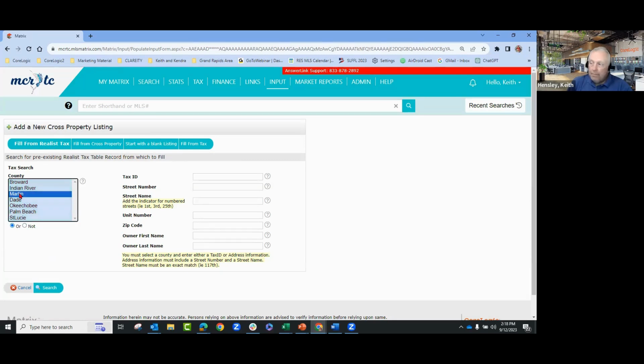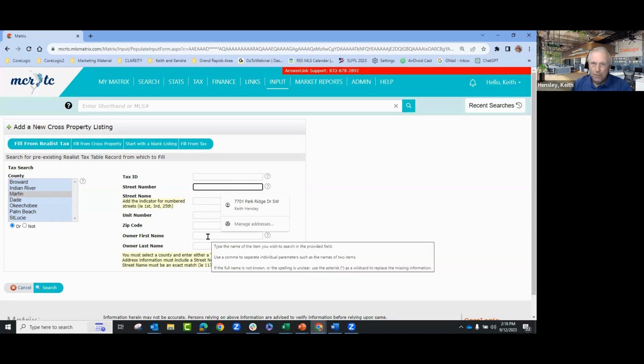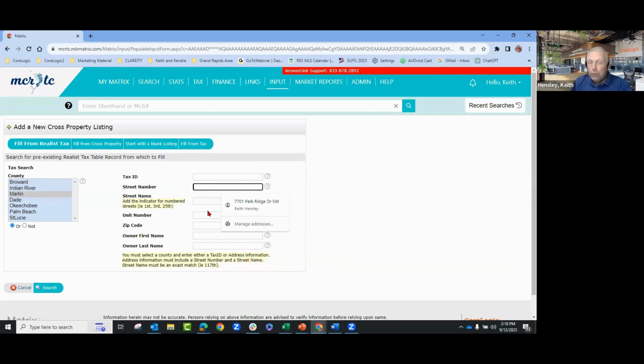And I'm going to say this property that I've got the contract for, that I'm inputting here, is in Martin County. Over here, you type in probably all you really need is the street number, street name. That's it. Okay. You could type an owner's name. Sometimes people go in and try to fill out all this information and then they can't find it. And they say, why can't I find it off the tax records? I know it's there. Well, you're putting in too much information. Less is more. So let's just start with the street number.